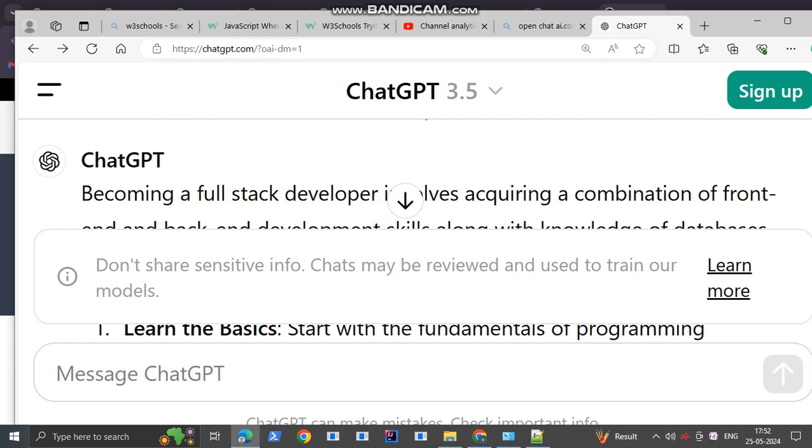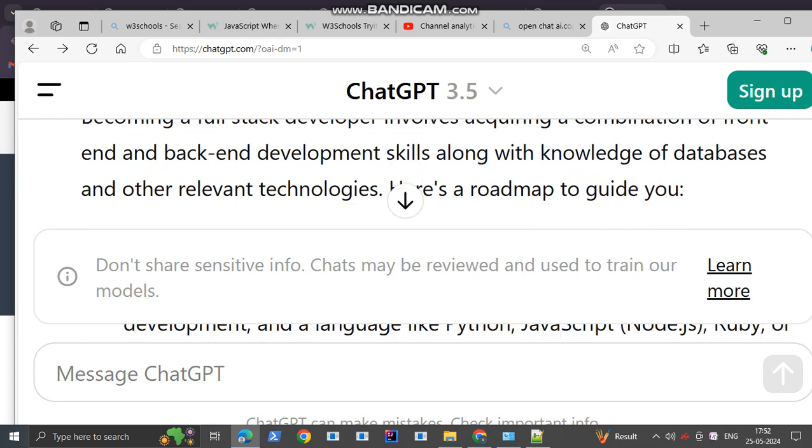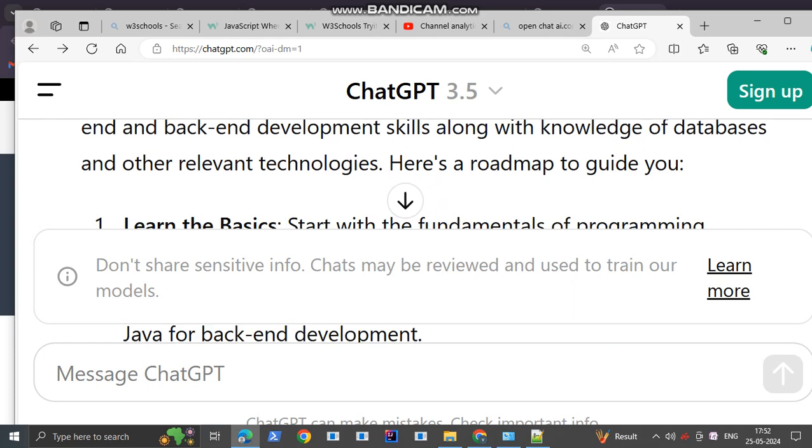So becoming a full stack developer involves a combination of both front end and back end development skills, with additional knowledge of databases and relevant technologies. So he should be able to understand the skills of both the front end and back end.